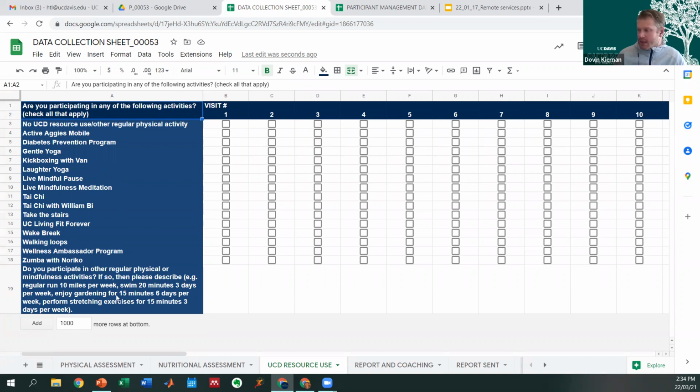So this is just a list of the programs offered through Healthy UC Davis. You can ask them if there's any that they're using, and again, just click any that they are. And then there's a kind of a catch-all question at the end. Do you do any other physical activities or mindfulness activities? And just have them kind of describe that. And again, this is just a free-form answer. They can just type in whatever, or you can type in whatever as they talk to you.